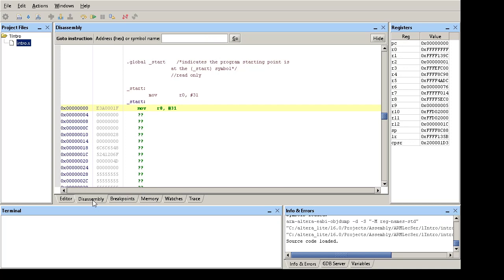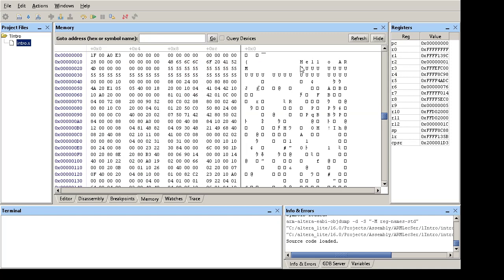Now if I go to my disassembly, oh, now look, I do see some instruction that's actually stored in some memory. This is the instruction that I wrote, move R0 hashtag 31. This is what the instruction looks like in hex, but we're not gonna really dive into that right now. But if you notice, the assembler did place this instruction at address 0000, and it did place the hello message, or hello ARM, at address 18 hex.